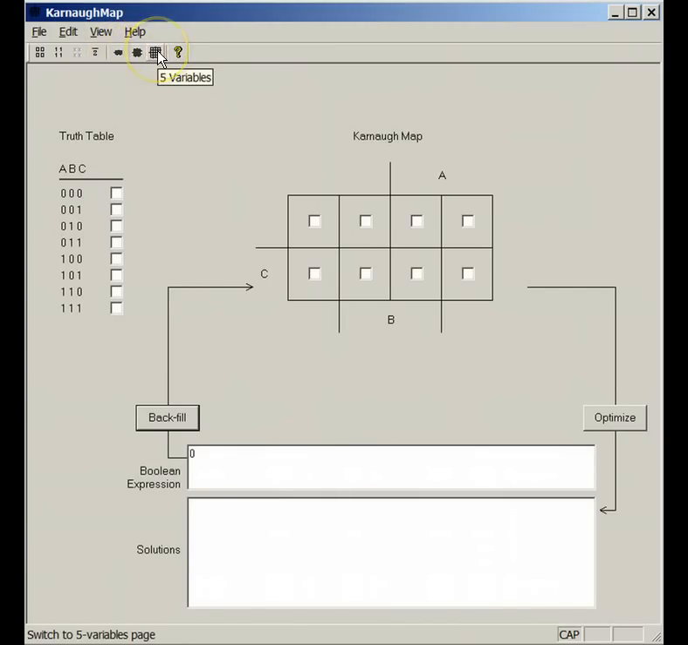You switch between the pages with the drop-down menu or toolbar. Changing the content of one page does not change the content of another. Each page contains a truth table, a Karnaugh map, and an edit box to show or enter Boolean expressions.